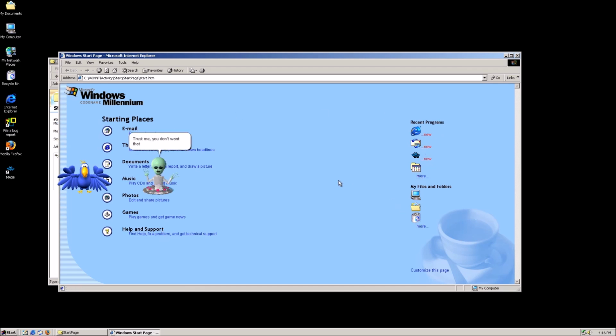Trust me, you don't want that to happen. Why? Well, there's this thing called Windows 8 that tried to replace a desktop with screens just like that. I see. Never mind then.